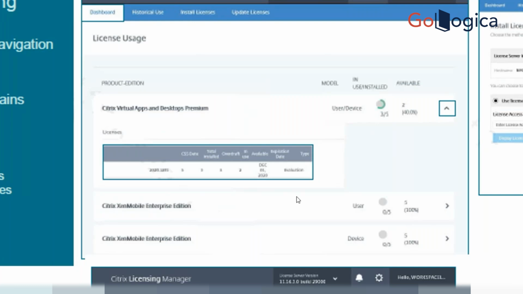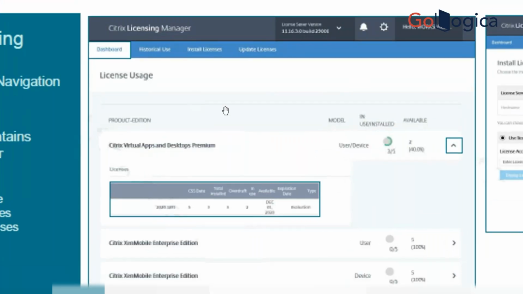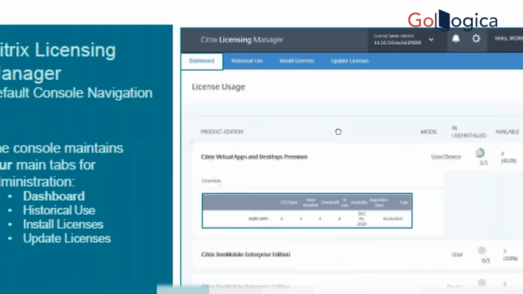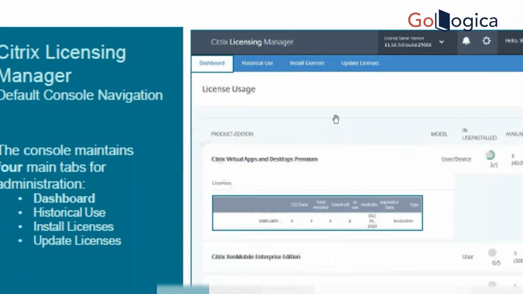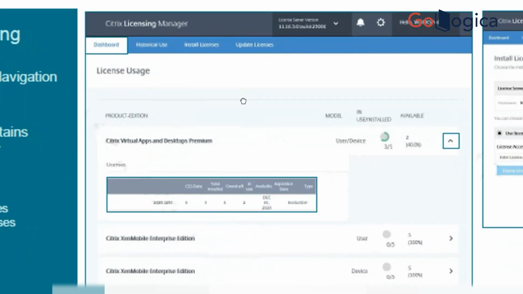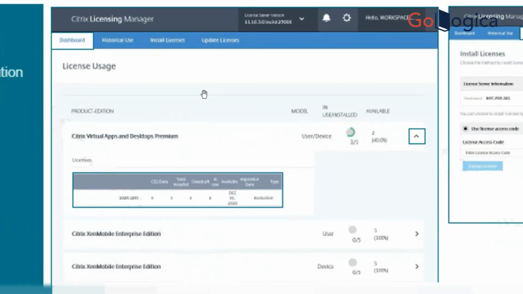Can you see it in the picture? It is a little blurry. So this is the license website of Citrix, and this is the dashboard. It is not the Citrix licensing manager from the previous demo.